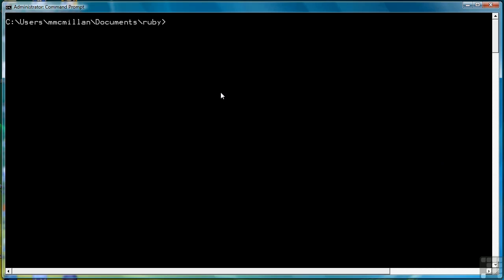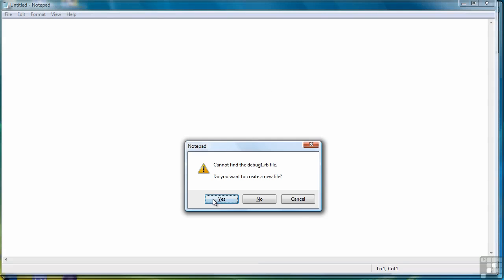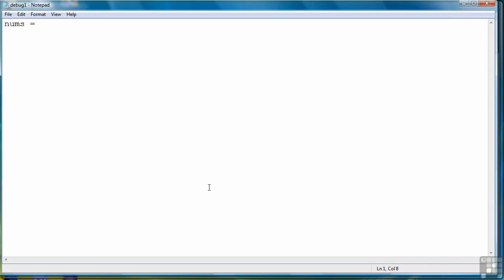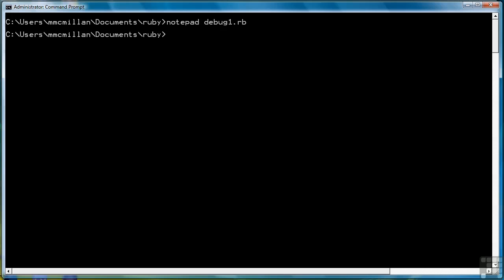We're going to call it debug1.rb. We're going to create a list of 5 numbers, and then we're going to have a for loop through the list and display the number and its square. Like so. So let's save the program and then run it one time without the debugger.